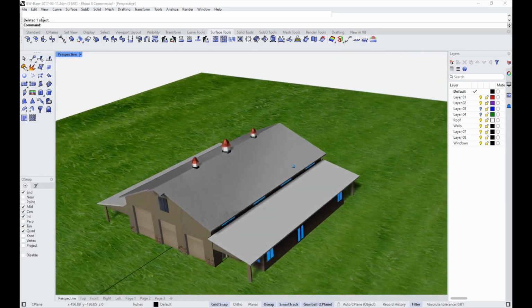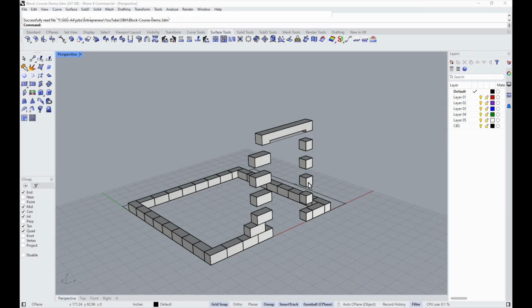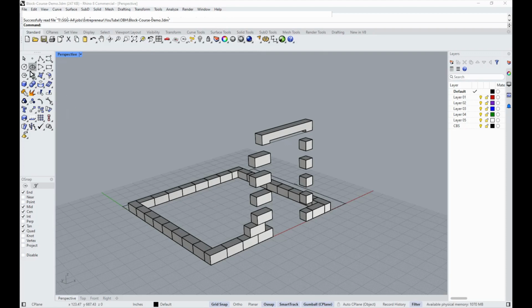So we did a previous video on block course, and I guess we can start off with using that as a base for showing you how this works for very simple items. So getting into it with the commands here. Actually, since this was done on block course, let's just make this an 8-foot tall building for where the wall height will be.